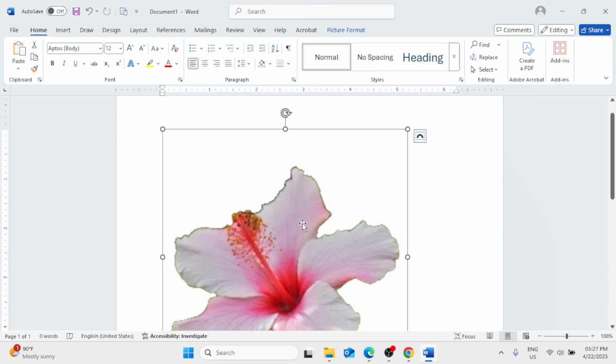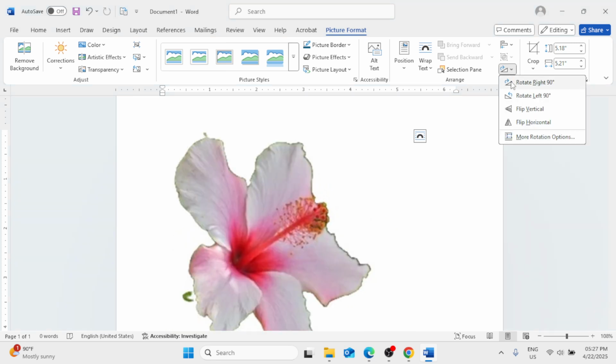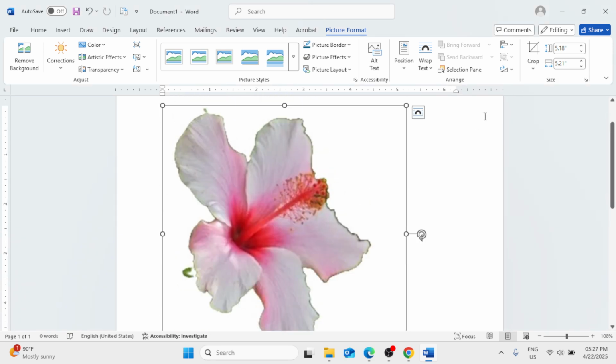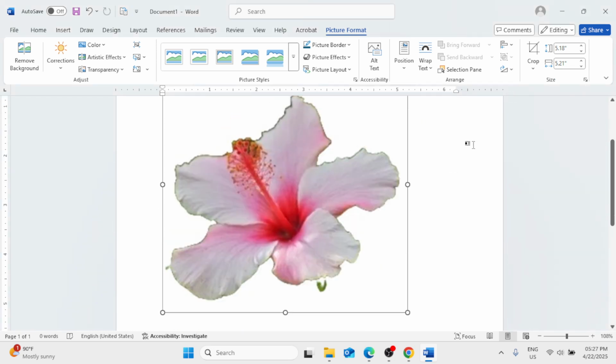So once you click on the picture, you will have this Picture Format. Click on that. Then you will have this option, Rotate Objects. Click on that and you can rotate it to the right 90 degrees. This is how it looks like. You can rotate it to the left 90 degrees and this is how it looks like.